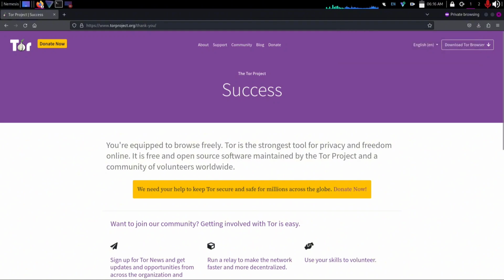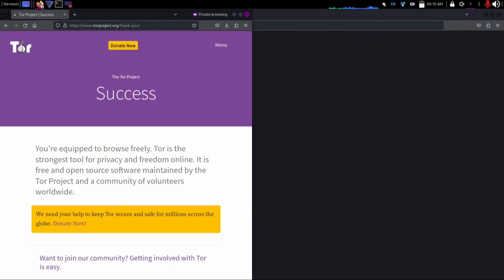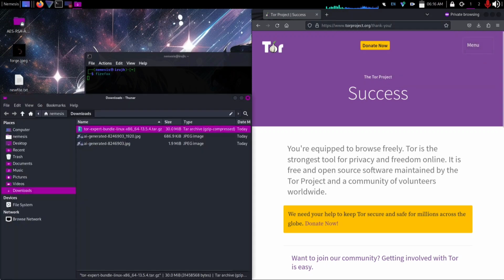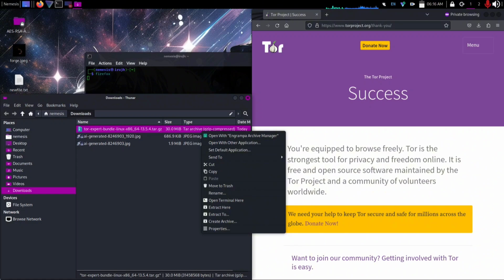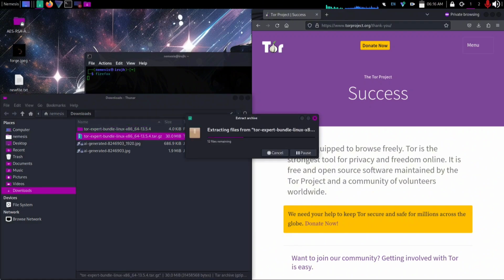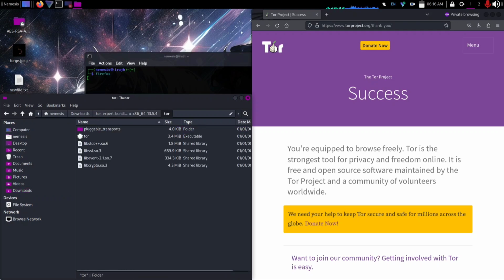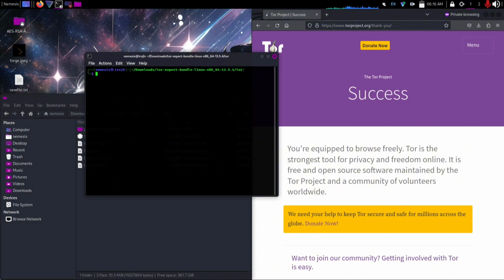Hold on, just a moment. We have downloaded the file. Let's just extract it. Let me just pull out my terminal and then connect through Tor.